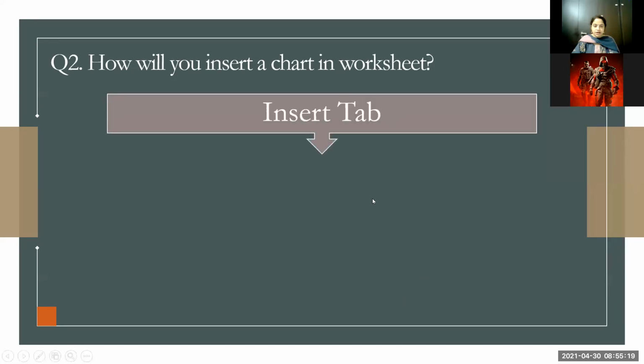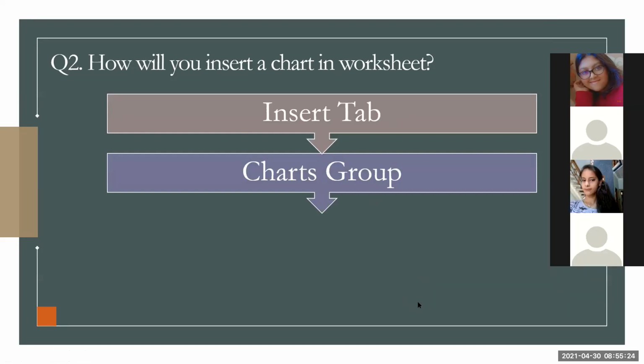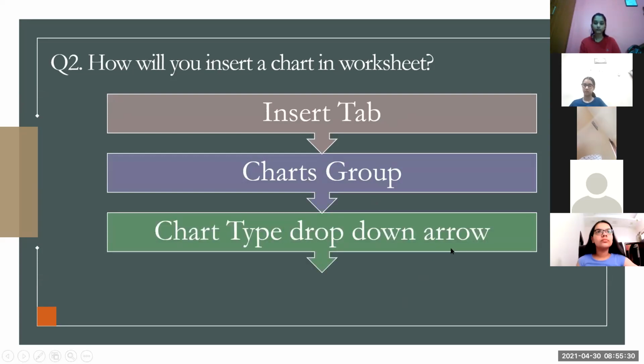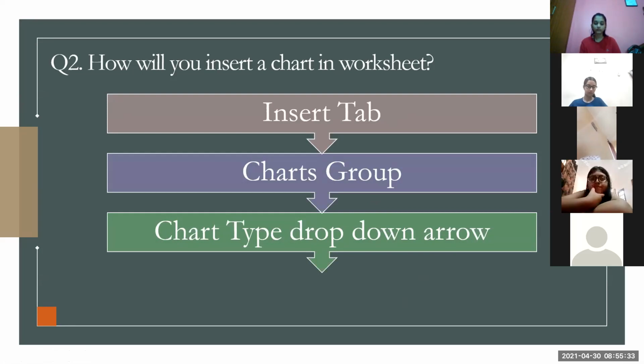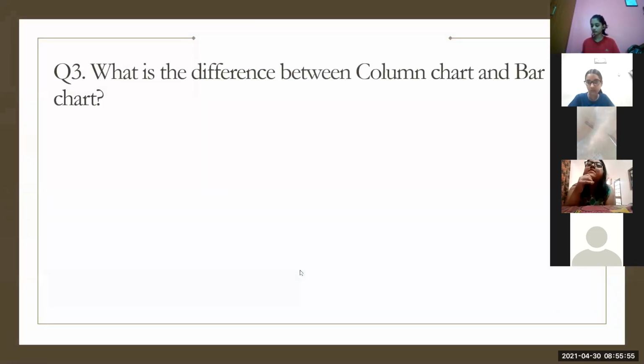You will click on the insert tab, then you click on the charts group. In the charts group, you will click on chart type drop down arrow. Very good. Correct. Then choose any option of the chart. Insert tab, charts group, chart type drop down arrow, and then choose any option. Clear? Yes, ma'am.